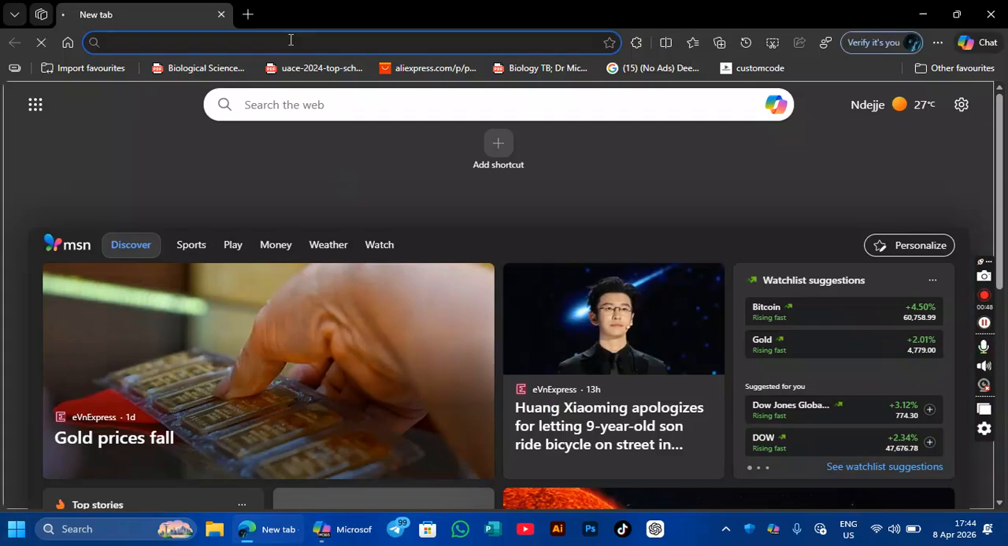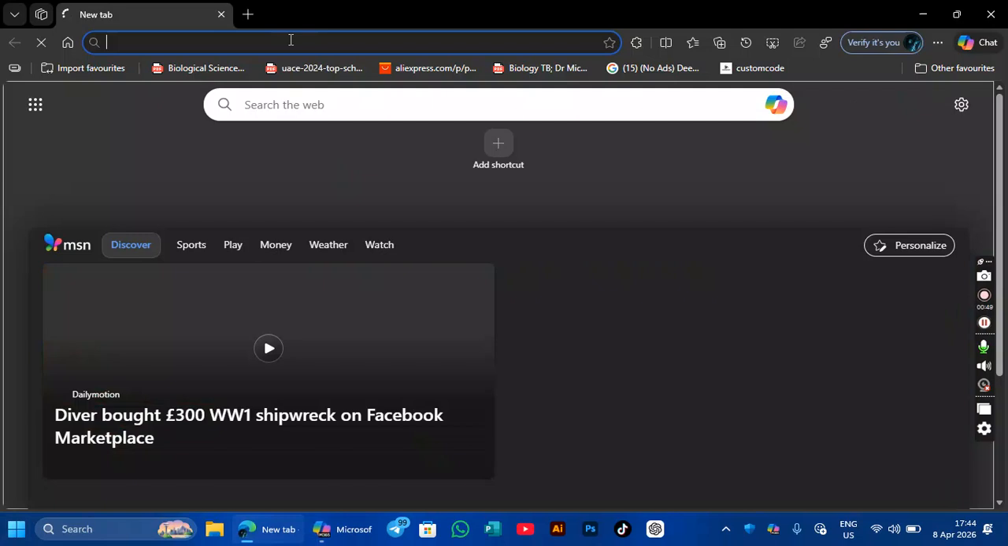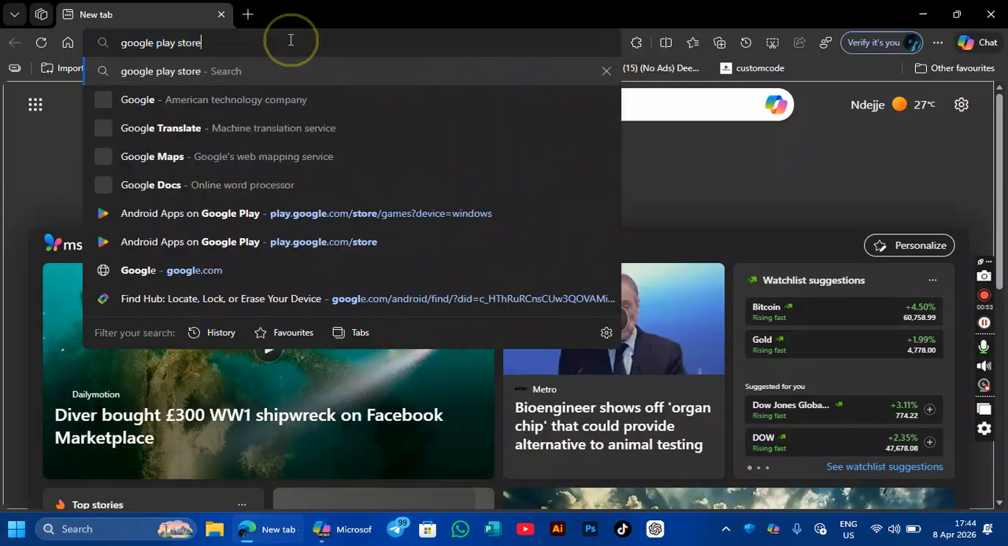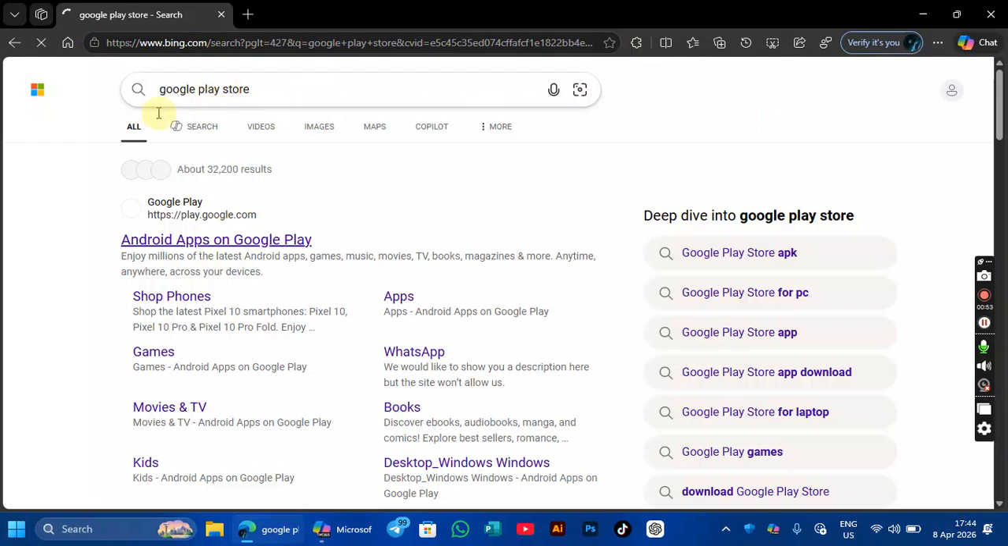And then we're going to search Google Play Store. The second step, Google Play Store. This is what you're going to be installing. This is the official website for Google Play Store. But many of you have been misled by many tutorials on how to install Google Play Store. Now I'm going to show you a simple way.